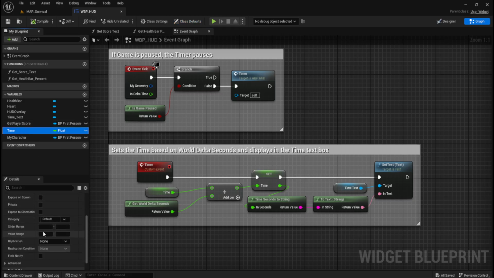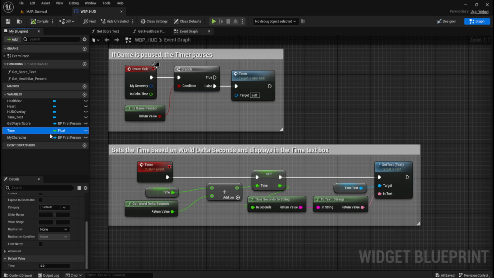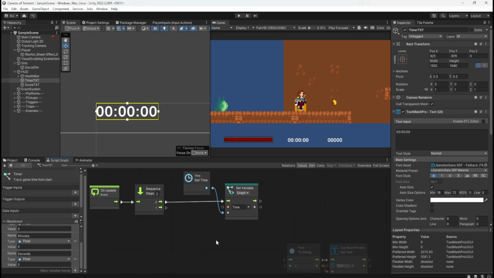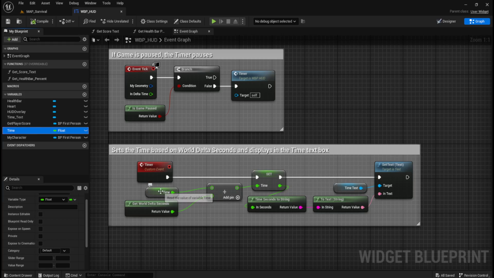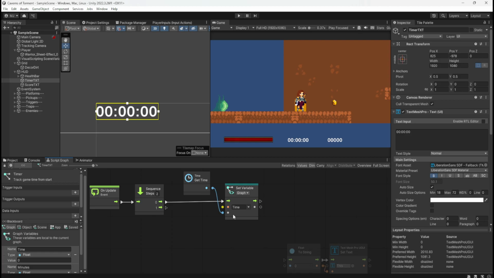So I've got the float here. You can see here I have a time float 0. And if I go to Unity, time float 0. Get the time, add the world delta seconds. That's what I've got. Let me just close that. Get the time, add it to the time. Hold on.